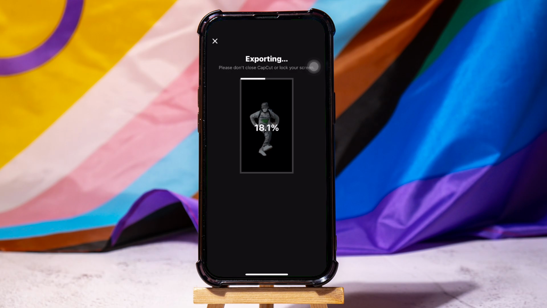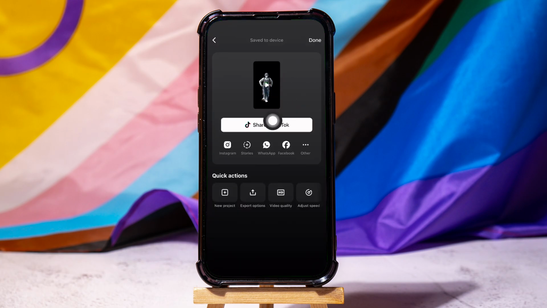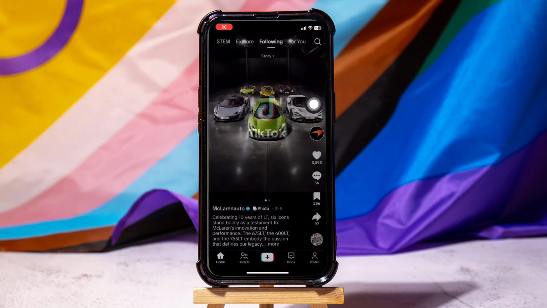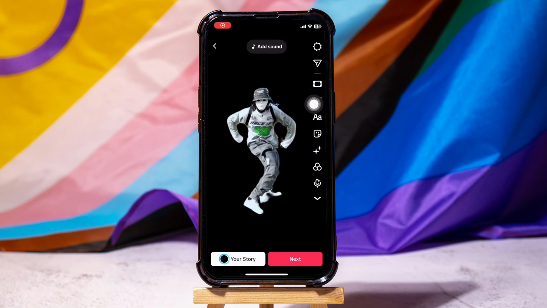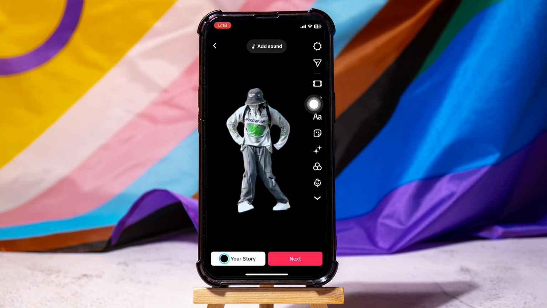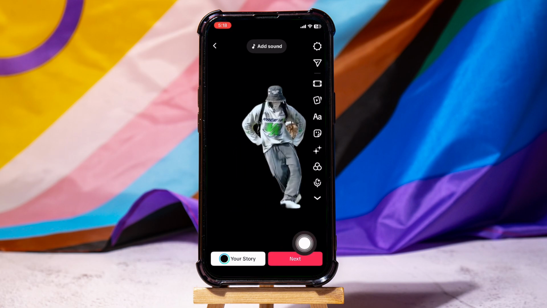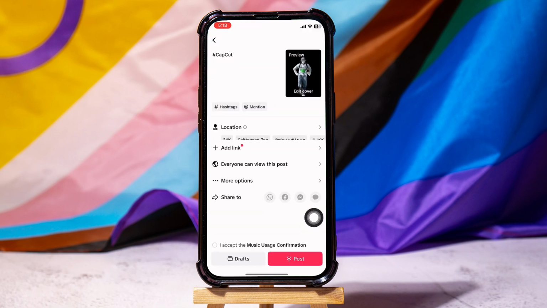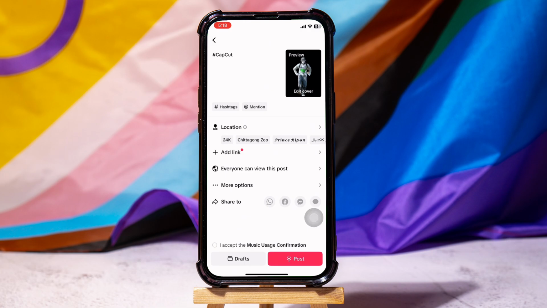Once the video is successfully exported, tap on Share to TikTok button. It will directly take you to the TikTok application. Now, from this page, tap on the Next button. There you go. Your video is ready to be posted. So, by following these simple steps, you can easily make background black in TikTok.